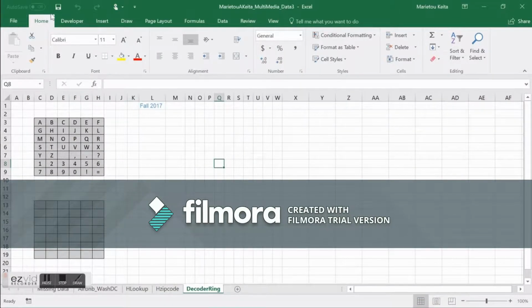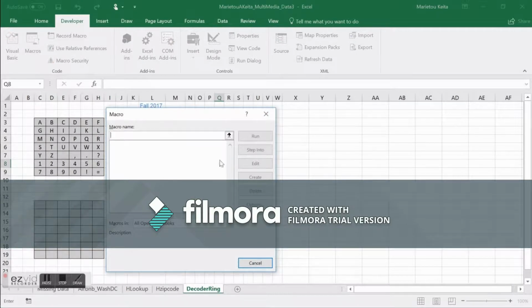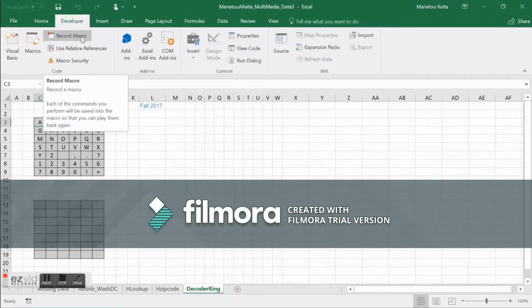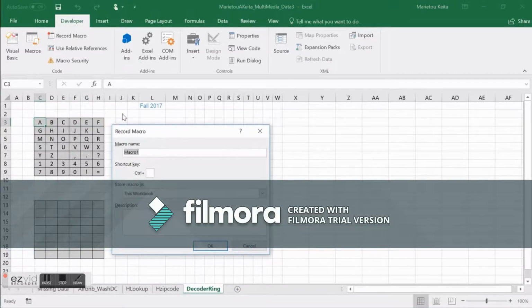Now find your macros under your Developer tab. We're going to get to it, and we're going to open your first macro. Make sure relative references is off. Let's record macro. We're going to create a name with no spaces in it. The name we're choosing here is copy paste. We're using Control Shift C as our button. Our keys are going to be Control Shift C.